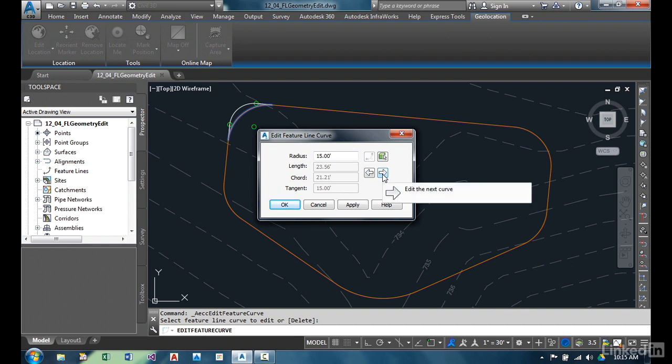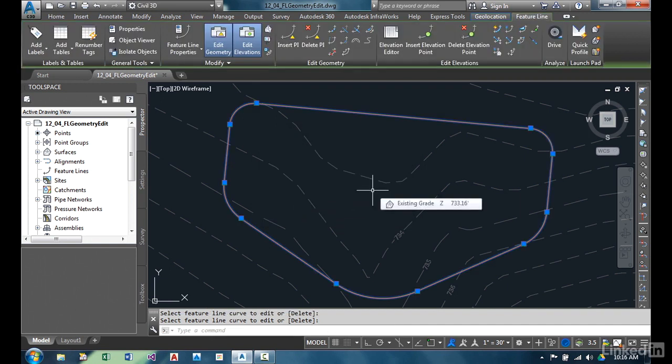We can go ahead and apply and then select the next arc, or we can use the arrows to walk through our feature line and make some more adjustments. So we're going to change both of these edges, these curves, to have a radius of 15. I click OK. Press enter to end the command. Again, a lot of different functions.